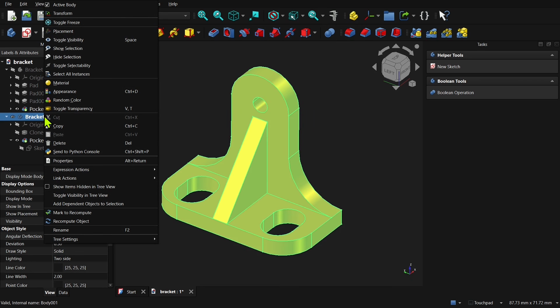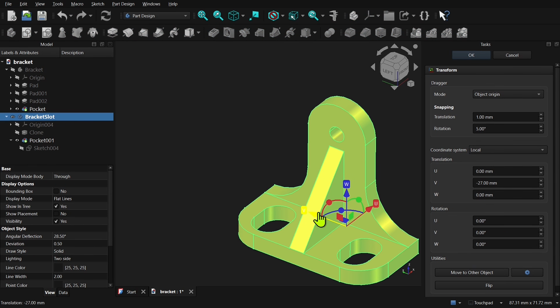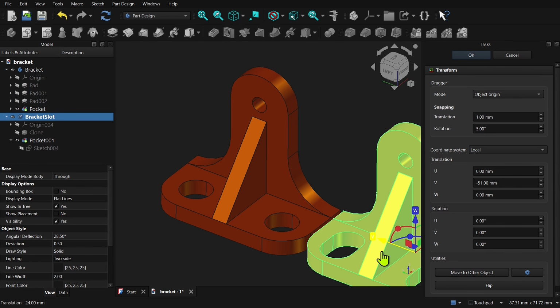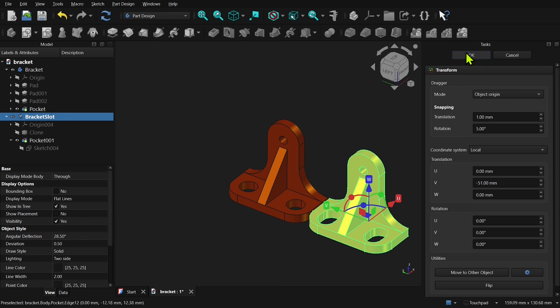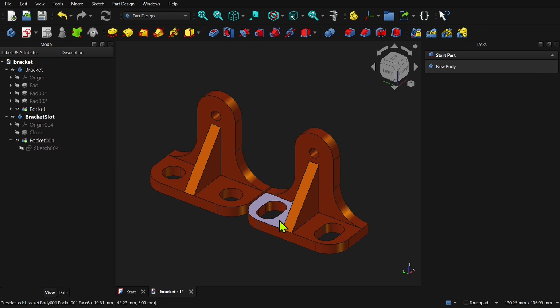Let's demonstrate the clone workflow by right clicking on the bracket in the tree view and using the transform, and we'll move the body over to the right and also make the other bracket visible. So we can see both side by side. Let's hit OK. So we have the two brackets visible. Let's say I wanted to change the size of this hole here. I'm on the bracket slot at the moment, and you can see the only operation we have is the pocket in here.